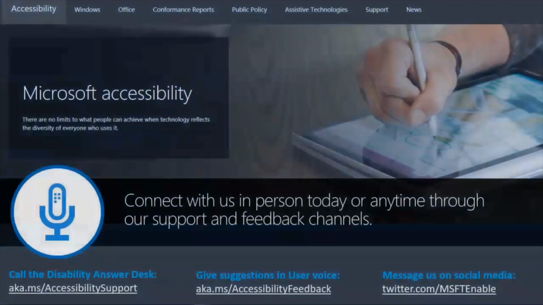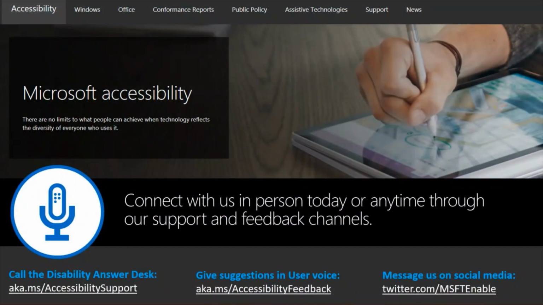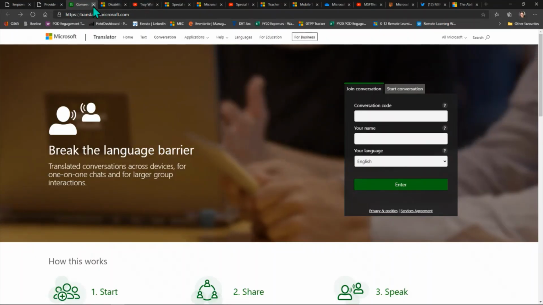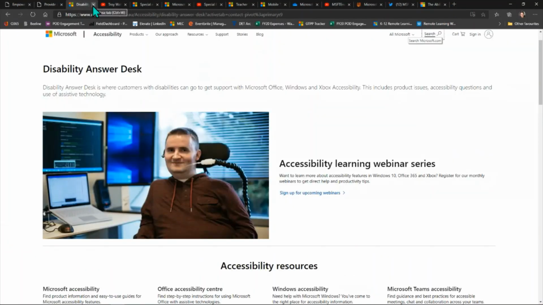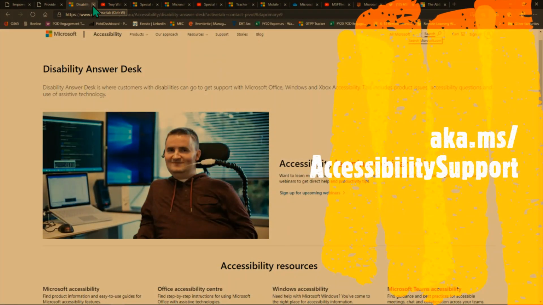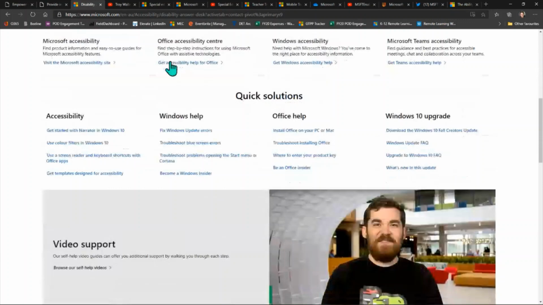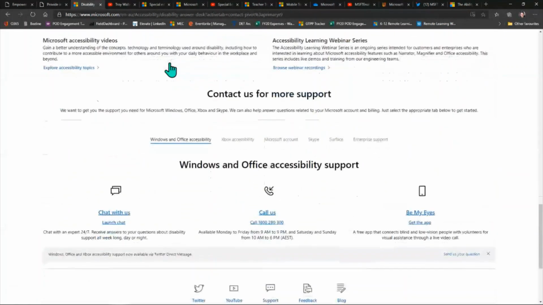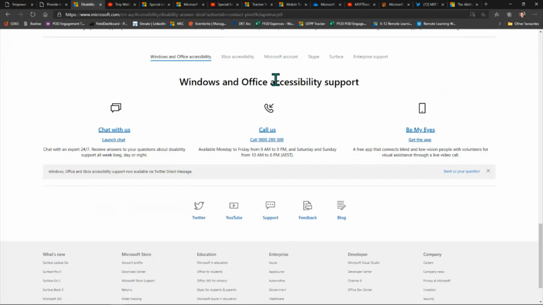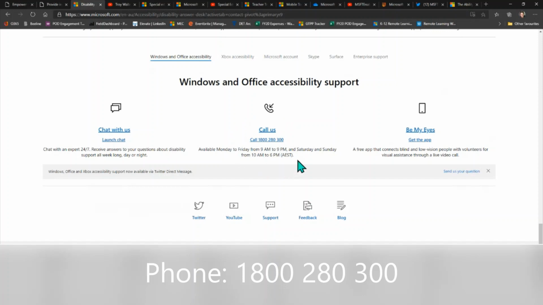The other thing we've got is Microsoft Accessibility, which is a landing page for you. It's really easy to find, but I will share that link with you again in the deck. I want to draw your attention to one thing in particular, which is called the Disability Answers Desk. When I scroll down, you see there's video support and video resources, but come down here to Windows and Office Accessibility Support. Look at this. There is a phone number, 1-800-280-300. That's an Australian phone number available from 9 a.m. to 9 p.m. Monday to Friday and 10 a.m. to 6 p.m. Saturday and Sunday.